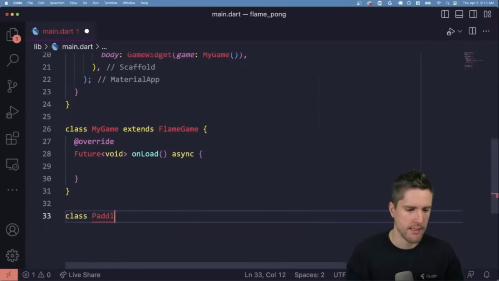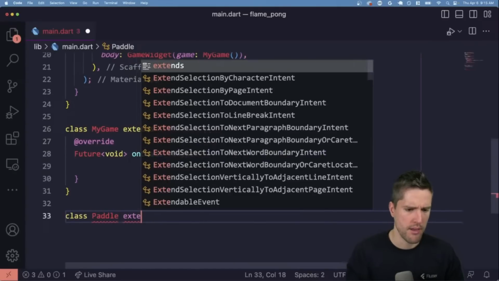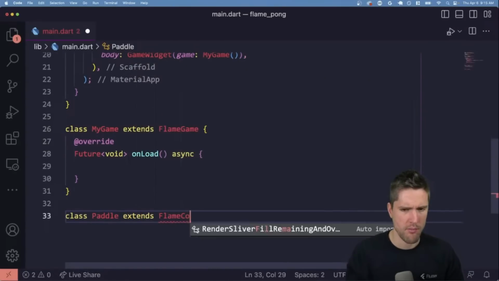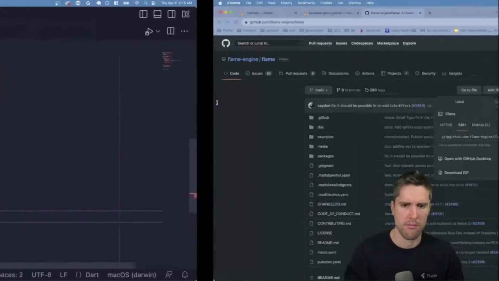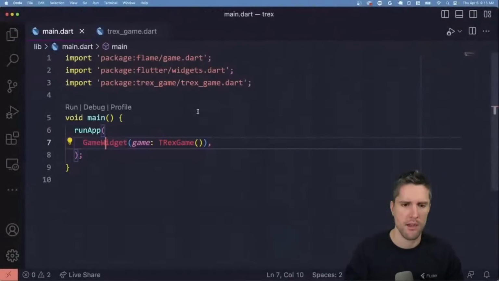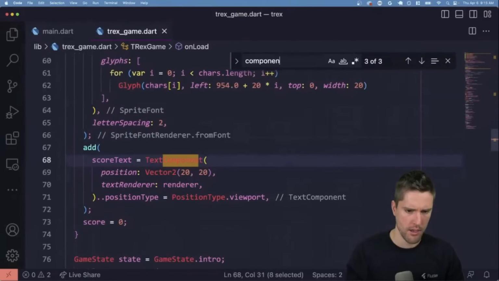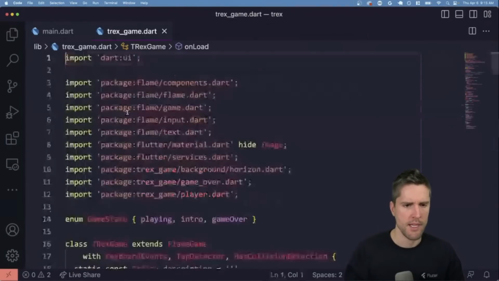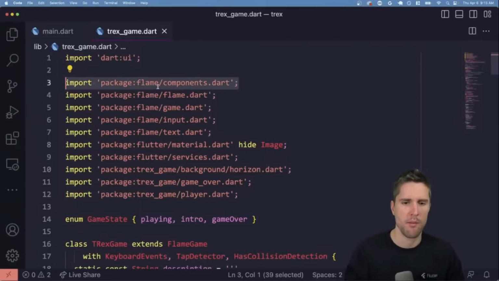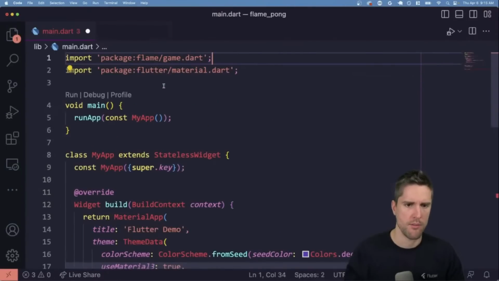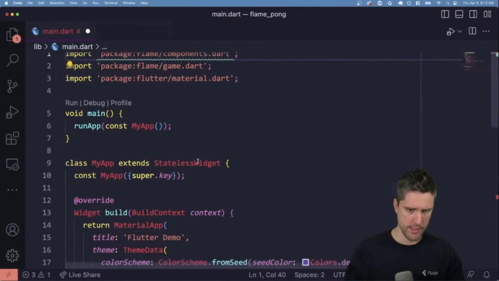So class, we'll call it maybe just Paddle, extends, is it FlameComponent? How do we do a component here? Component, TextComponent. Is that a different import? Flame components. It is a different import. Okay, so I'm grabbing flame components.